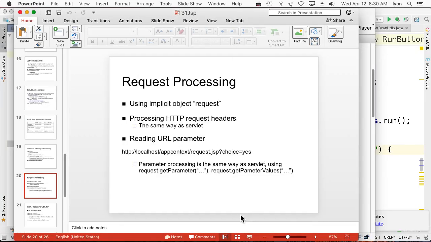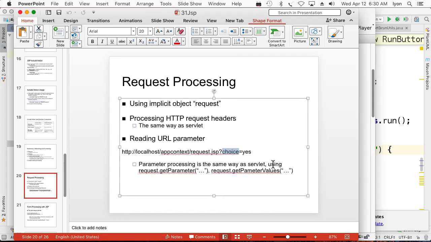Alright, so when requesting parameters, typically what you do is you use some sort of a form, and that'll give you what they call a variable or parameter that's usually represented by a string, such as choice, which is given some value which is represented by another string, such as yes. And so this will be passed into the JSP. When the HTTP request comes in, you do getParameter choice, and it'll return the value, which will be yes.